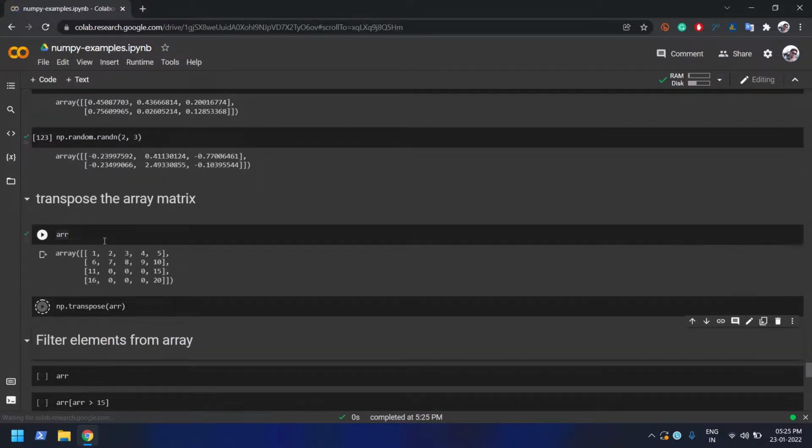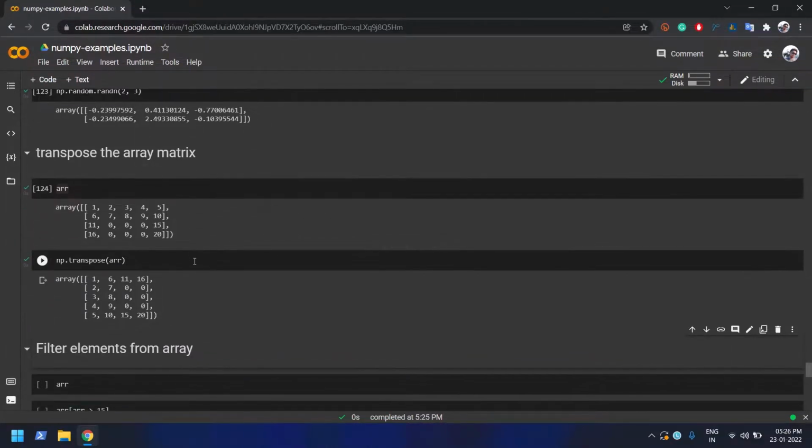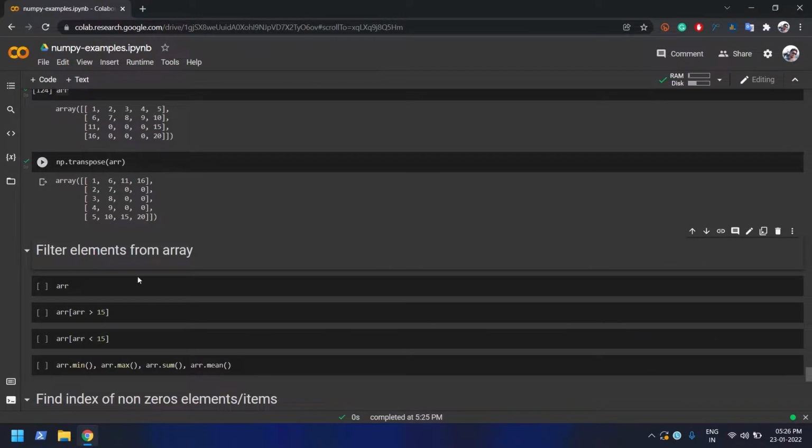Transpose is basically, it will just change the row to column, column to row. So if you see here, this is the array 1 2 3 4 5 6, which got converted into 1 2 3 4 5 6. Actually the row became column and column became the row. All right, so that's all about the transpose method.